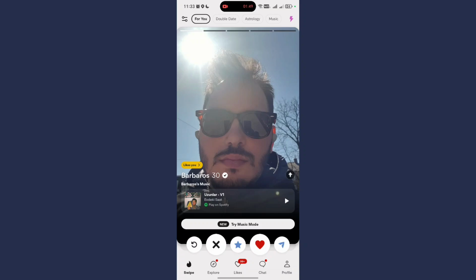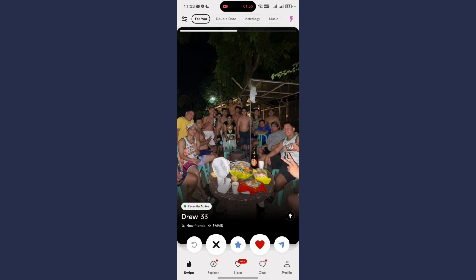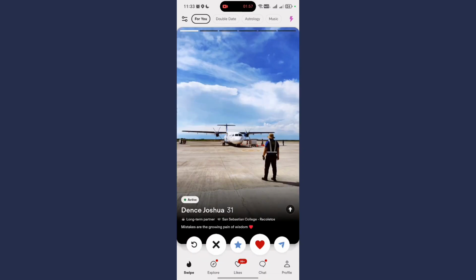Finally, tapping the heart button acts exactly like swiping right, allowing you to quickly send a standard like to anyone who catches your eye. And that's it. That's how to swipe on Tinder.